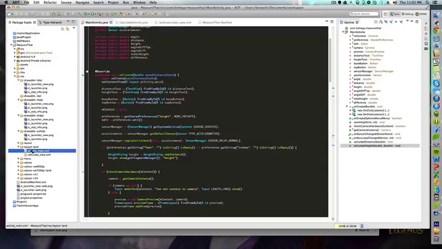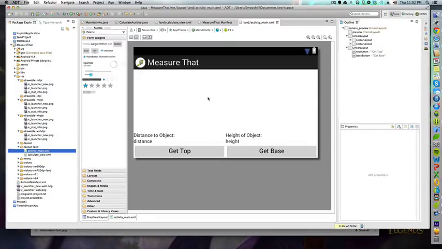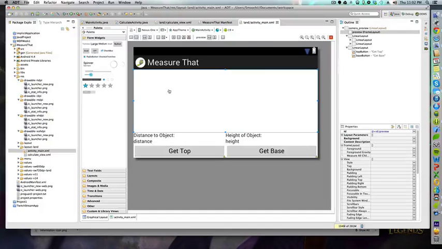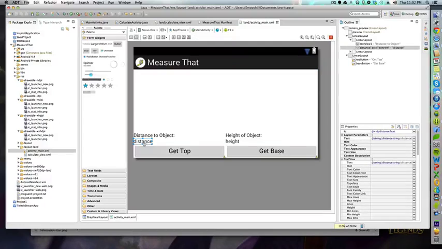With the view here. So what I have is this view, which is a frame layout, that's like the camera's eye, it lets you see what you're looking at through the camera. I have a string here, which is the distance, which tells you how far away from the object you are, and then I have another string here, which is the height, which will tell you how tall the object is. And then I have two buttons, a get base and a get top, and basically you click get base when you're looking at the base of the object, and you click get top when you're looking at the top of the object.